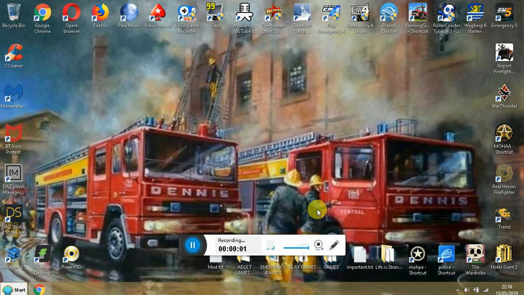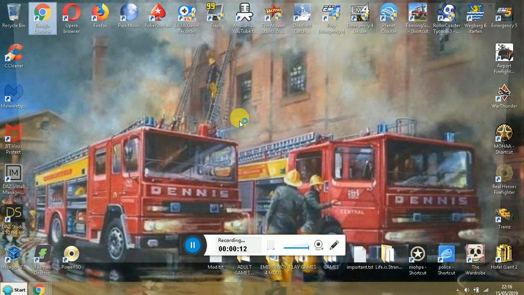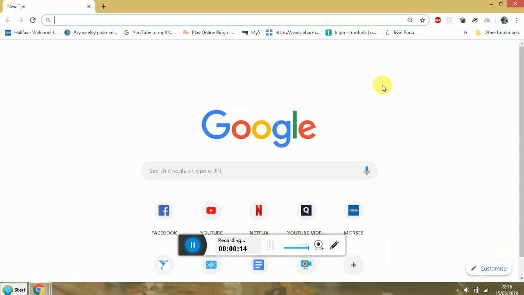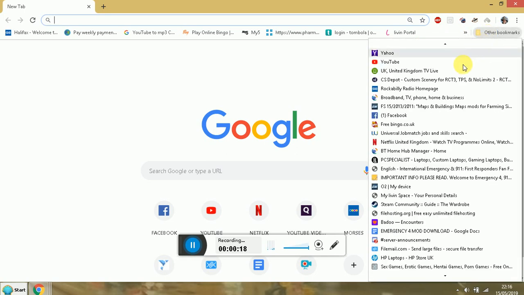Well, I'm going to show you how to download and install a mod for Emergency 4. First of all, make sure that you set your downloads on the computer to download to your download folder.